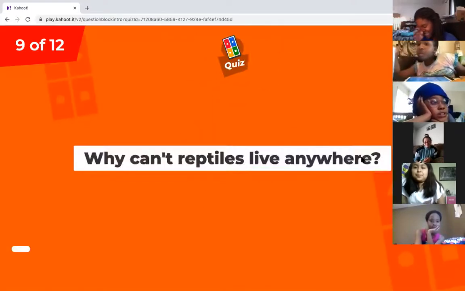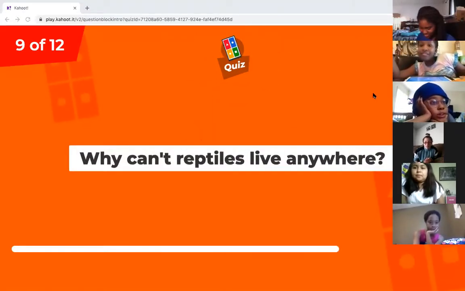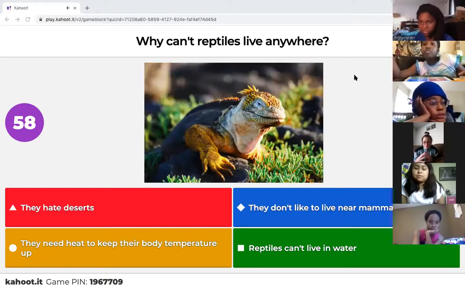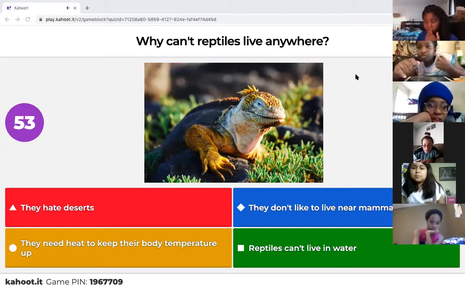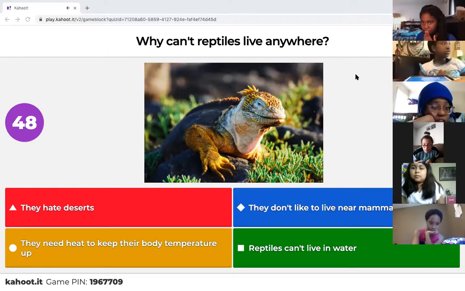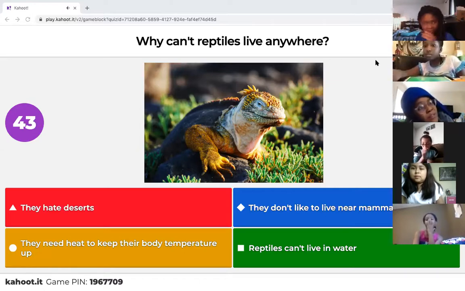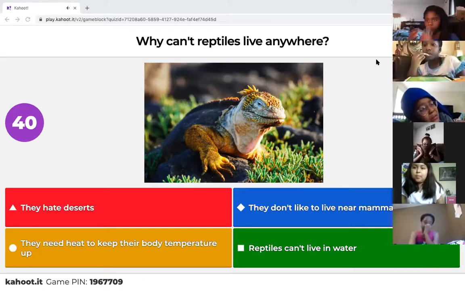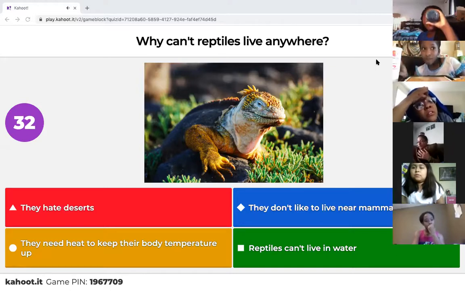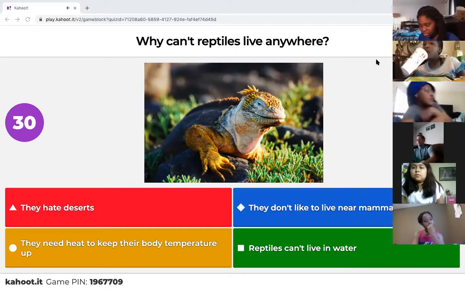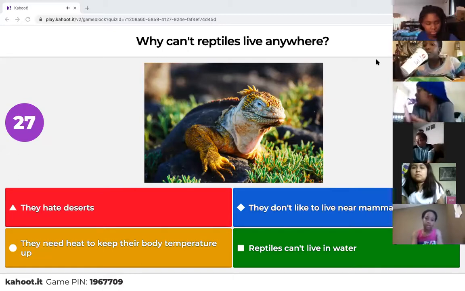Chill, Shorty. Why can't reptiles live anywhere? Red, they hate rain. Blue, they don't like to live near mammals. Orange, they need heat to keep their body temperature up. Green, they can't live in water. Wait, I'll be right back. I have to go throw away my food. Why wouldn't we see any reptiles at Antarctica? Or at the North Pole.